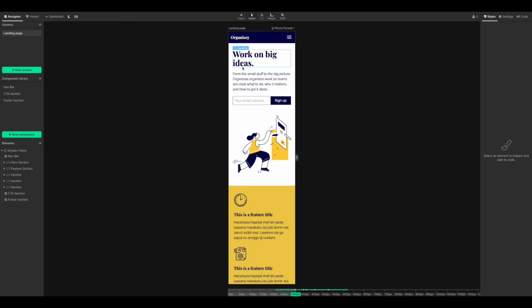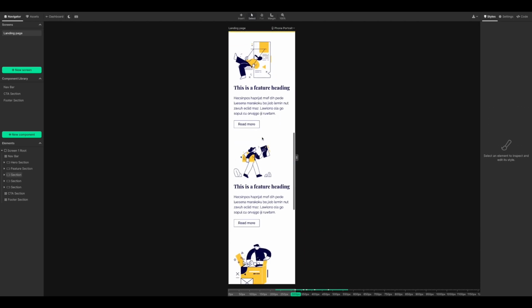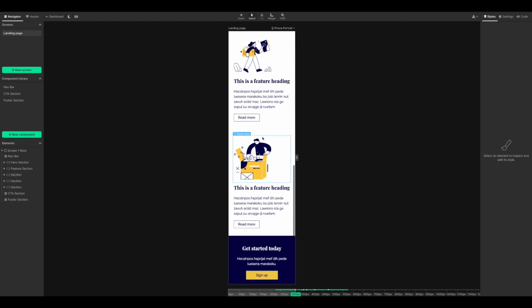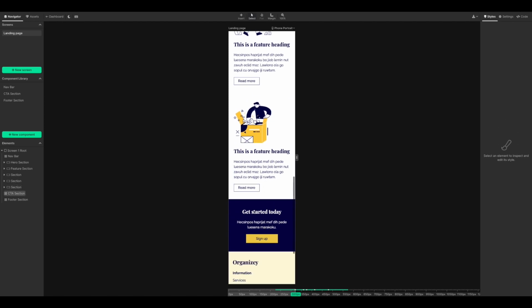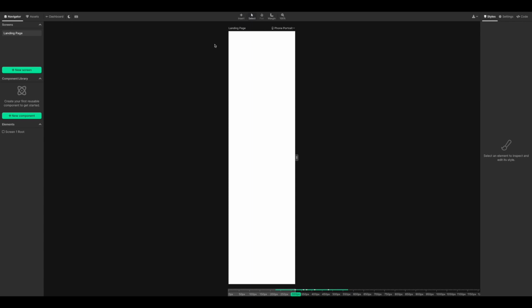In this tutorial, we'll be creating a typical startup landing page. There's a navbar, of course, there's a hero section and two sections where we have some copy for important features and USPs of organizing. Let's not forget the call to action, and finally the footer. So let's go ahead and get started with the navbar.